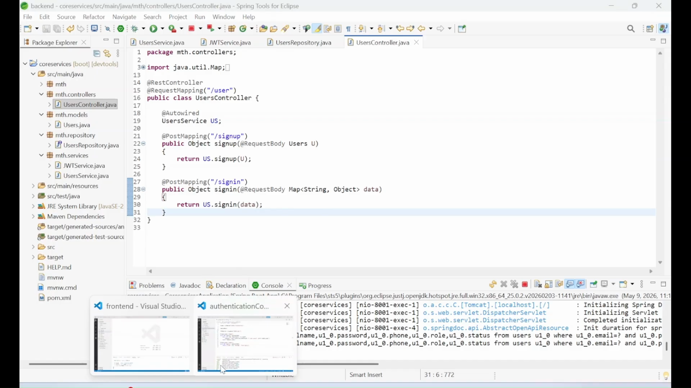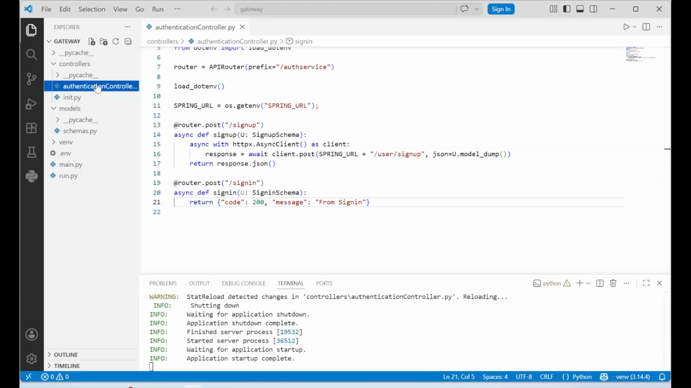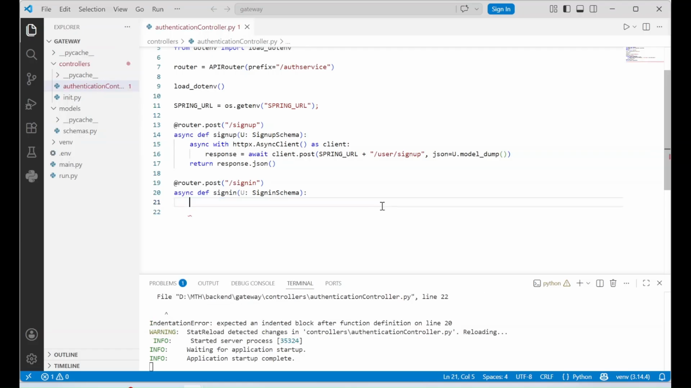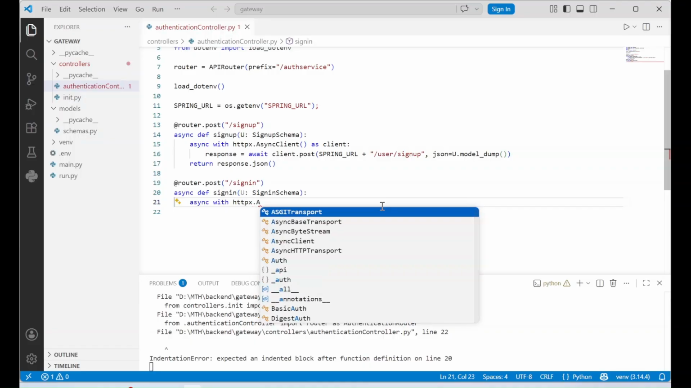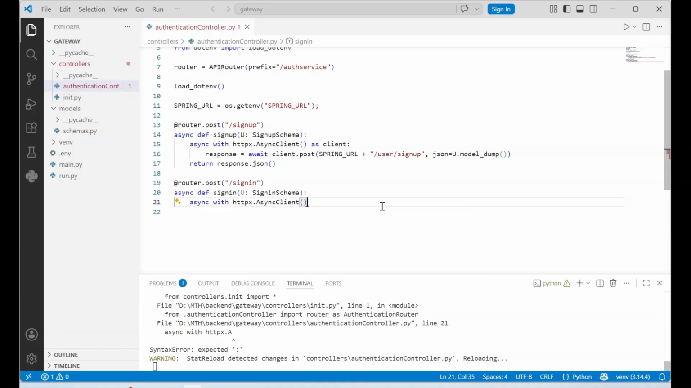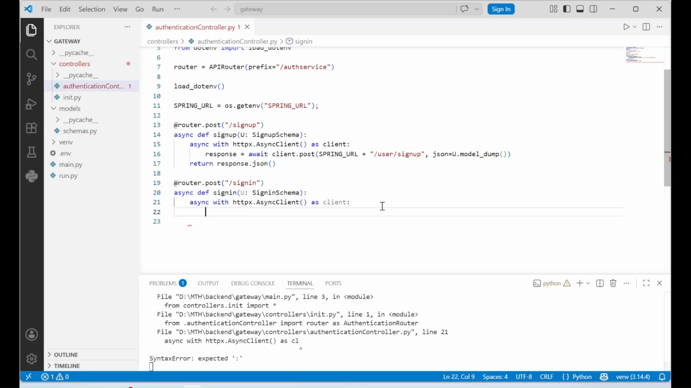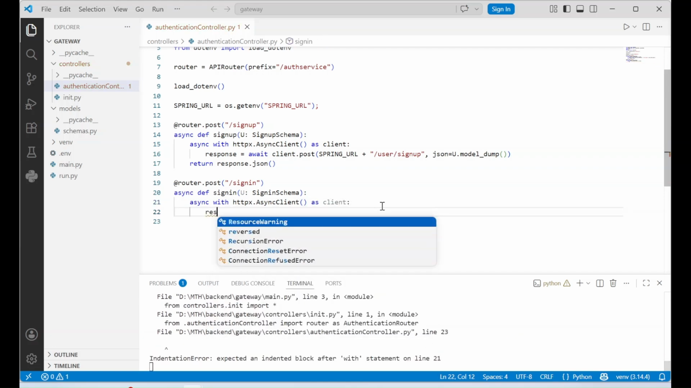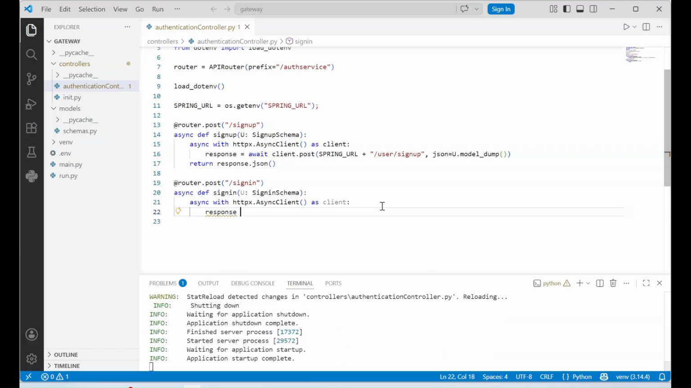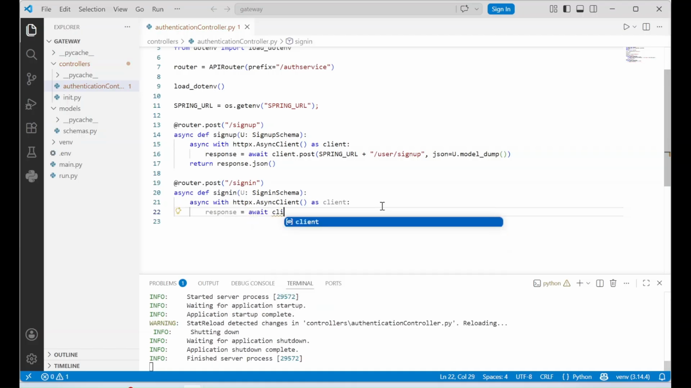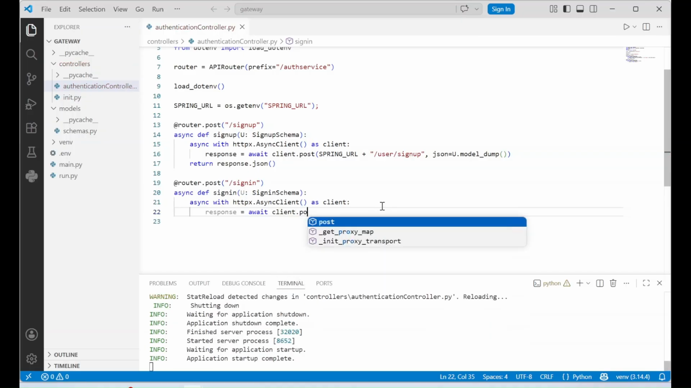So go to the Gateway project, open the file authentication controller, and modify the sign-in endpoint to connect with Spring Boot. Use async with httpx.AsyncClient as client. Once the object is created, then response equal to await, by using the object client.post.